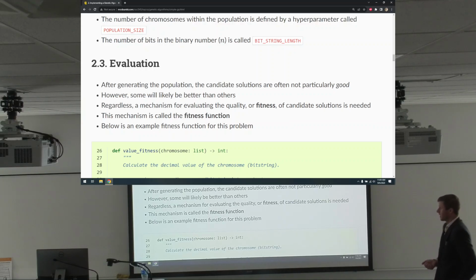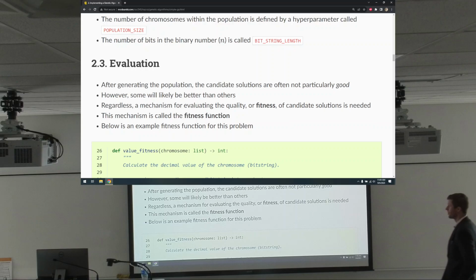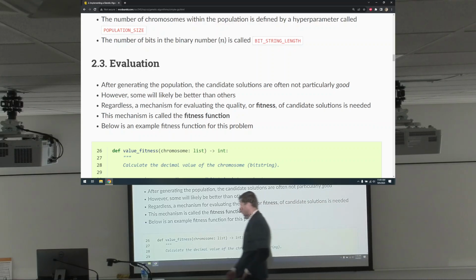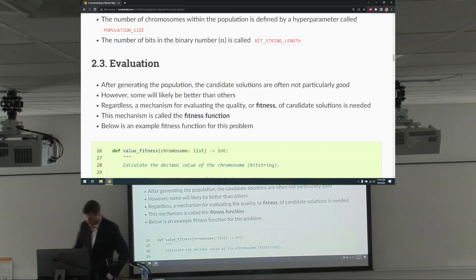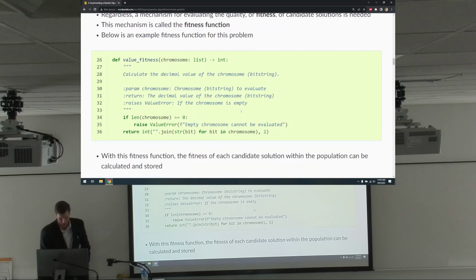Okay, the mechanism to calculate this is called a fitness function. And below is an example fitness function for this problem. So let's go have a look at it. I called it value fitness, calculate the decimal value of the chromosome, and here we go.